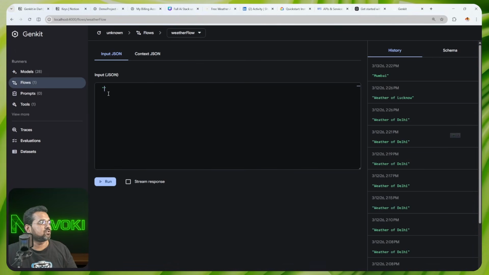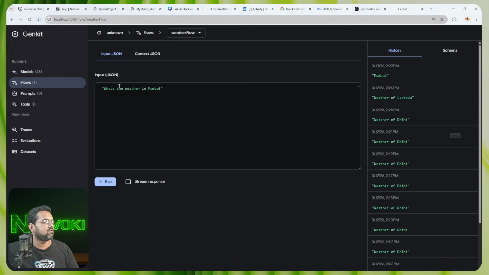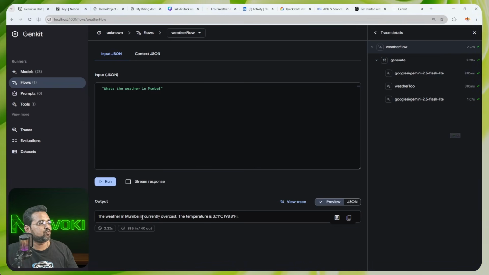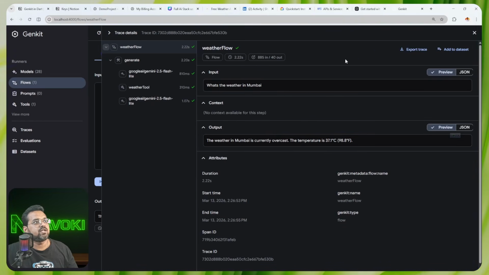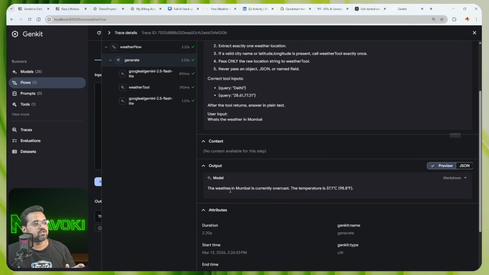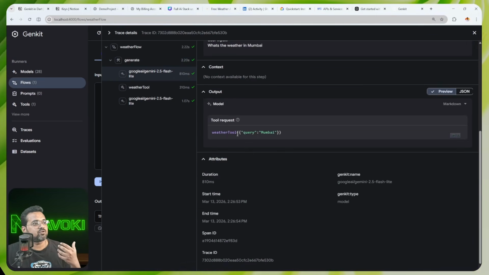Now in the input user, I am going to type what's the weather in Mumbai, run. Output is generated. Weather in Mumbai is currently overcast, temperature is this. And if we go in the detail here, you can see all the traces. What was the input, what is the output, then the generate function were executed. This was the input in the generate function and output. Then the model was used, what the model received and what the model sent the output.